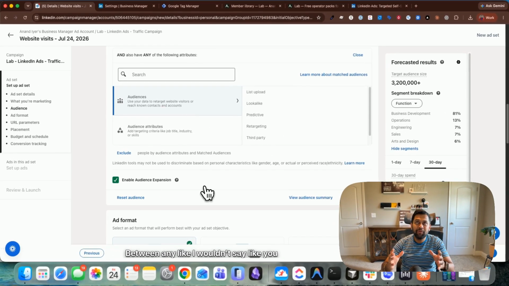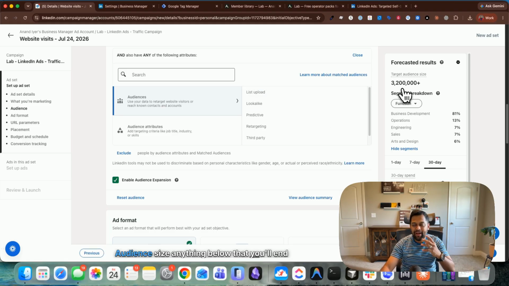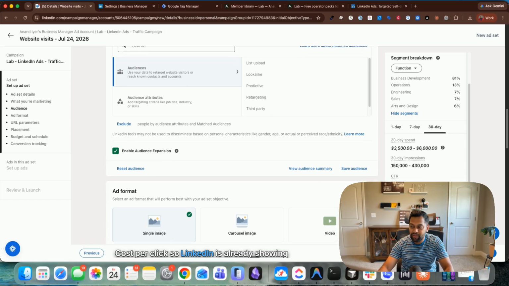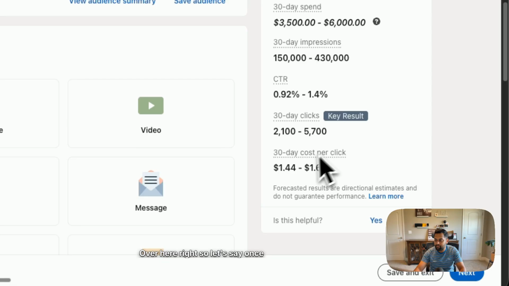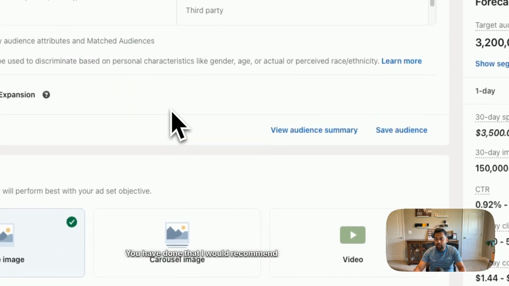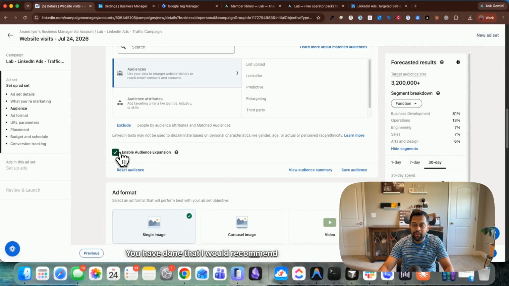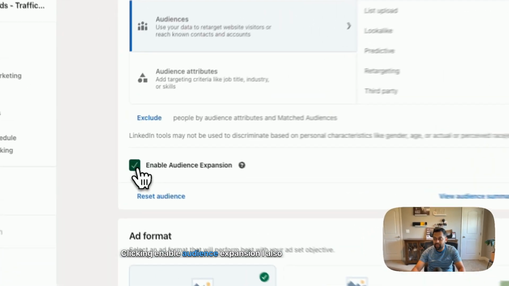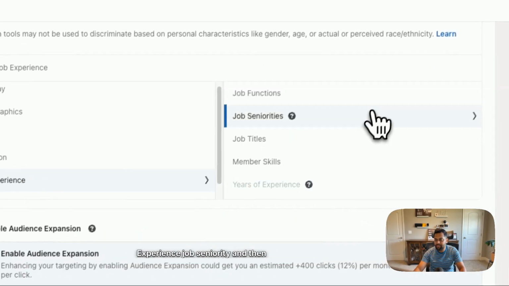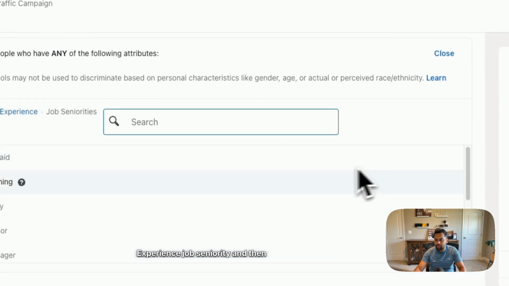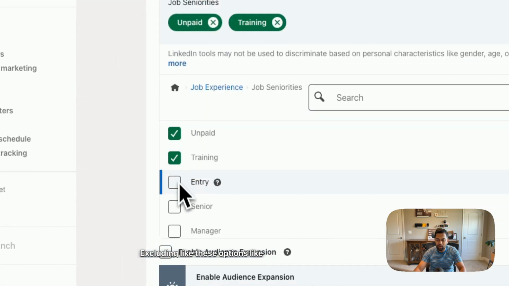The sweet spot is, I wouldn't say you should go below like 50,000 audience size. Anything below that you'll end up paying extremely high cost per click. So LinkedIn is already showing you the average cost per click over here, right? So let's say once you have done that, I would recommend clicking enable audience expansion. I also like to recommend excluding job experience, job seniority, and then excluding these options.